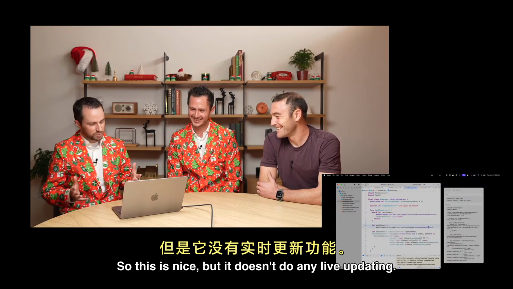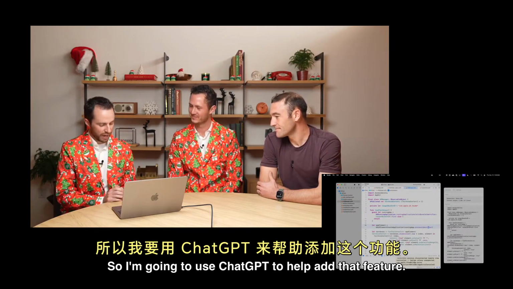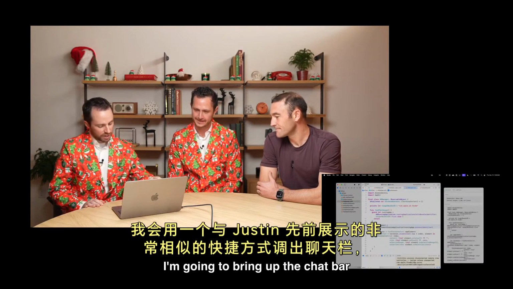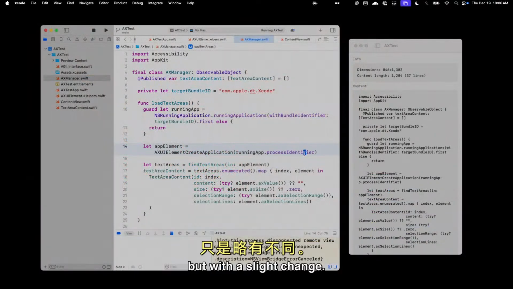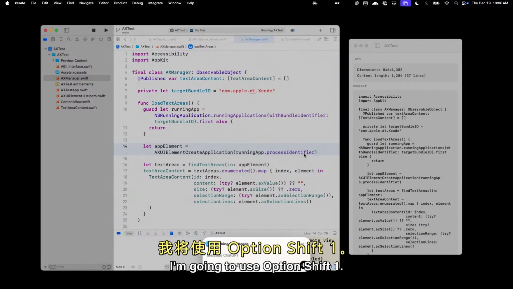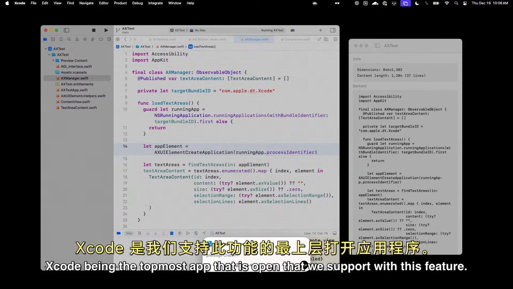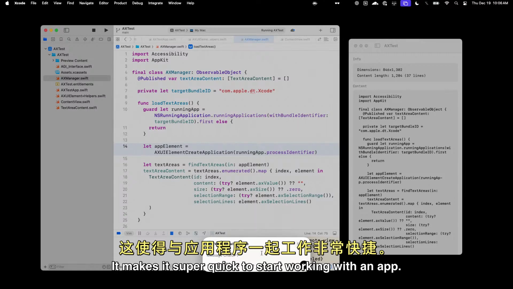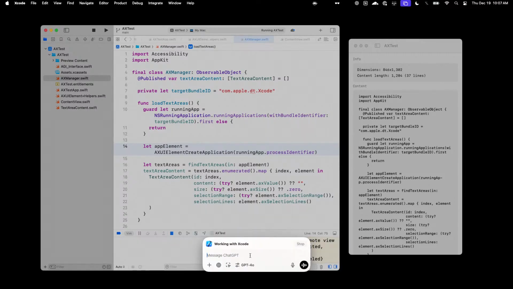So this is nice, but it doesn't do any live updating. So I'm going to use ChatGPT to help add that feature. I'm going to bring up the chat bar with a very similar shortcut to what Justin showed earlier, but with a slight change. I'm going to use Option-Shift-1. And what that does is it brings up the chat bar with Xcode automatically paired to it, Xcode being the topmost app that is open that we support with this feature. It makes it super quick to start working with an app. Yeah, it's great. And you get this immediate feedback that it sees Xcode here.